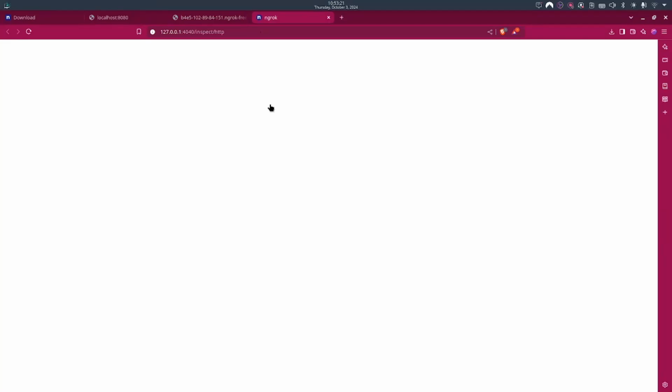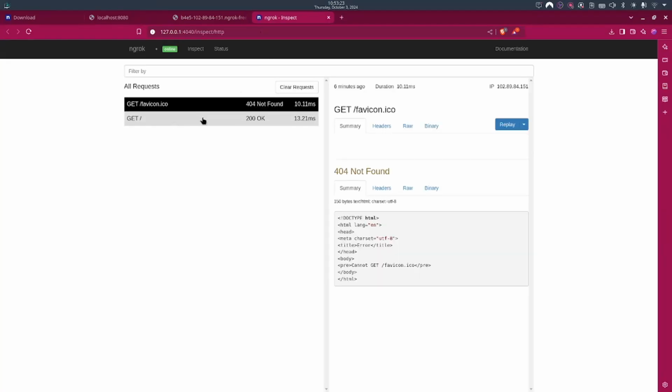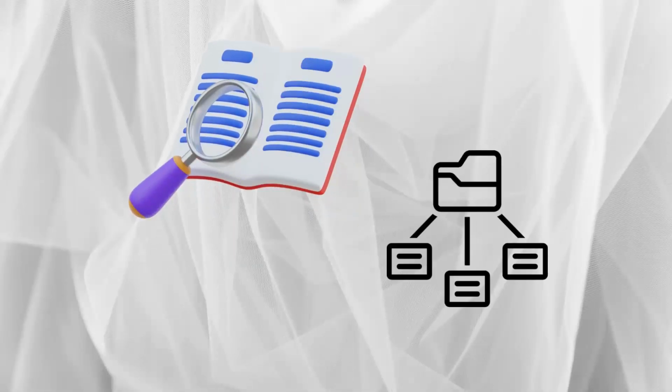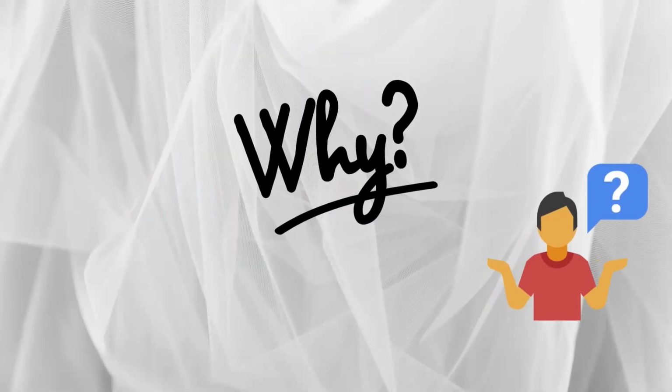So once you click on that, you can see the request I made just a couple of seconds ago. If anybody is making requests, you can see it, and that's how you monitor it. So what are the possible use cases of Ngrok? Why might you want to use Ngrok?